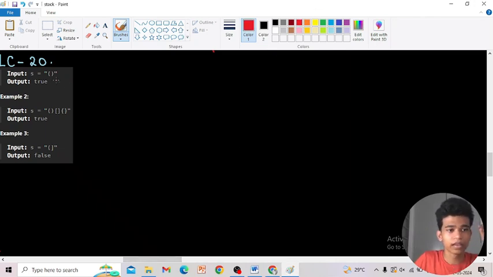See here, let me take this example. Here is one opening and here is one closing. So is it a valid parenthesis? Yes, it is valid because we have opened here and closed in the correct order and in the right place with the right bracket.